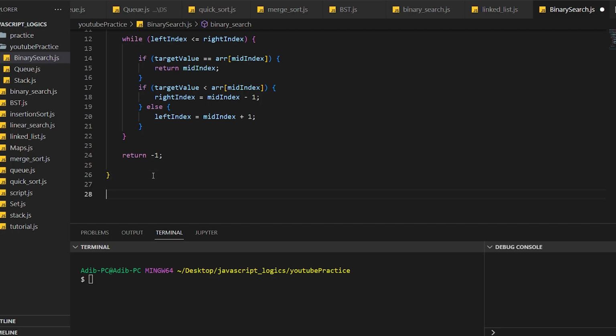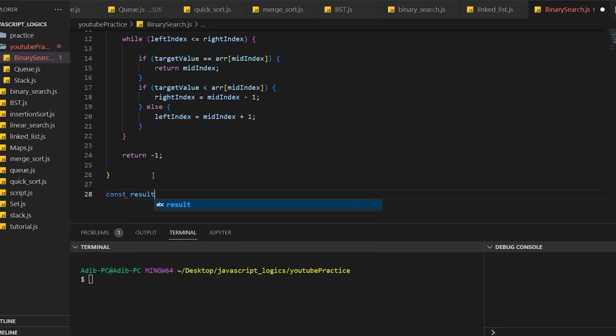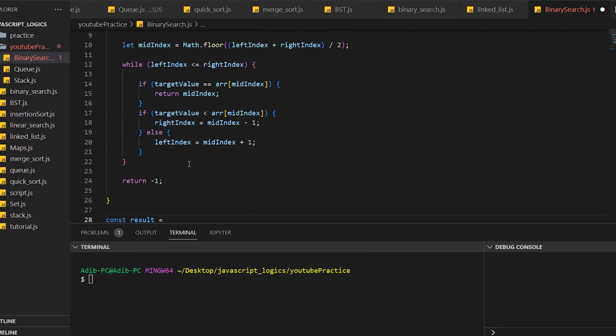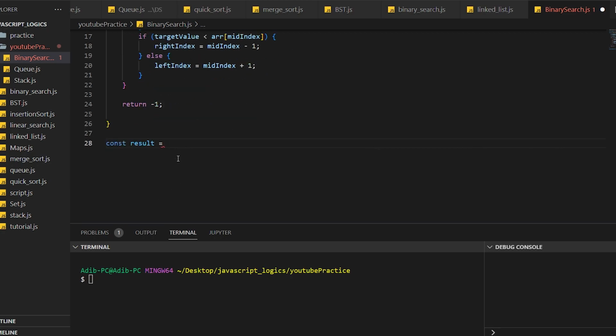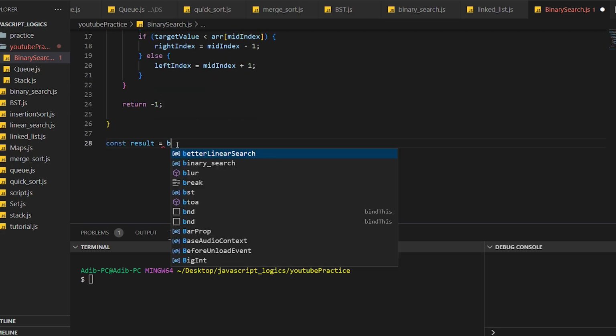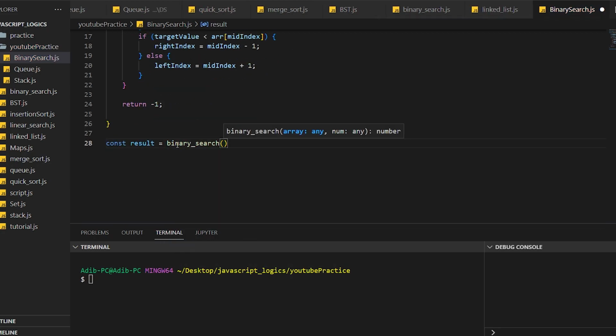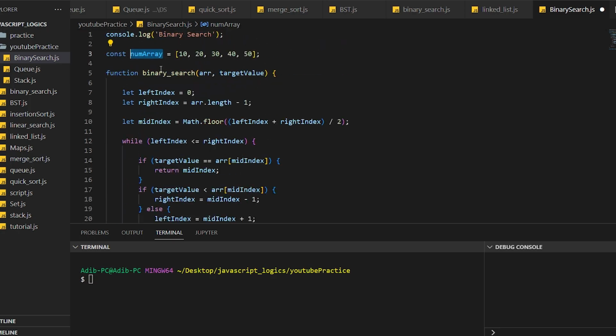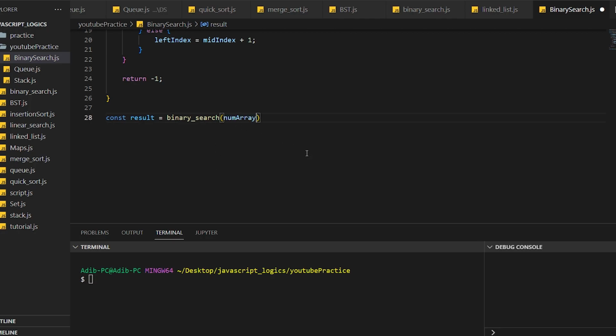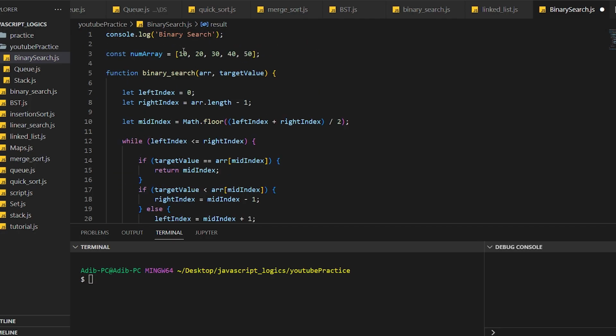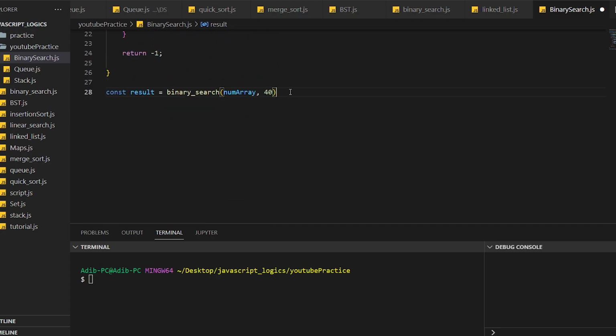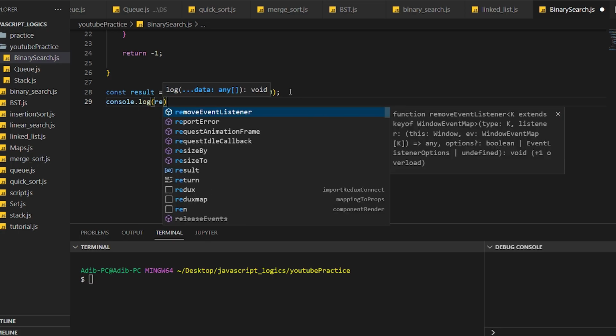So now we have to just write it. Const result equals binary search, as it returns something, and here you have to pass your array. As you can see in the function, we need to have the array of numbers. This is the thing we need to pass, and which value we want to find. Suppose we want to find 40. Just copy this, paste it here, and console.log result.